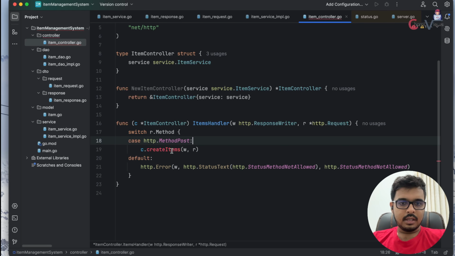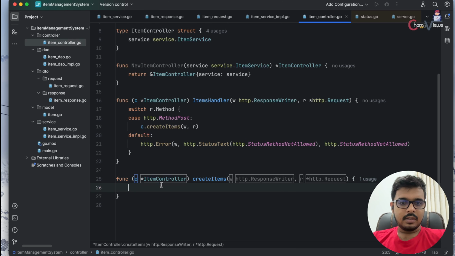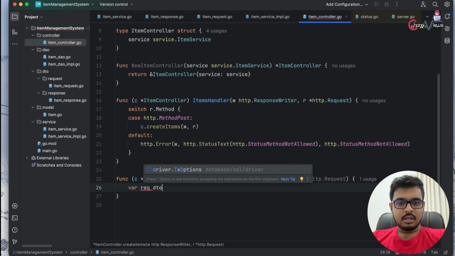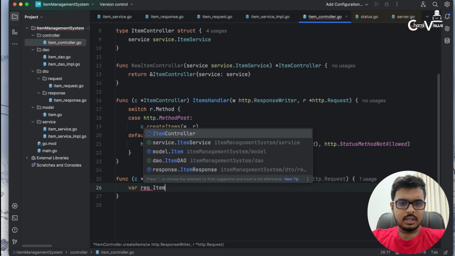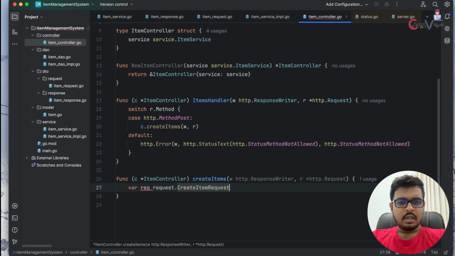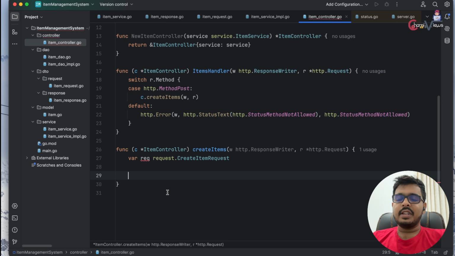Okay, then in here I want to create this method. Okay, I have created that one. Like in this way. Okay, then first we want to create the request, right? In here, create item request, right? Okay, create item request. Now we can pass those things. In here, I want to teach you that one as well, right?